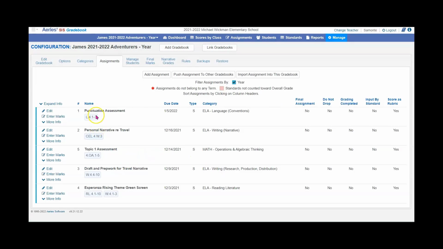Is there anything else we need to change there? Indeed, no. All right, let's go to operations and algebraic thinking. OA, that looks good. It's got an S. Writing, and this is the research and prep work. I called it prep work 4 through 10. And that looks good as well. Fantastic. Doing a good job.